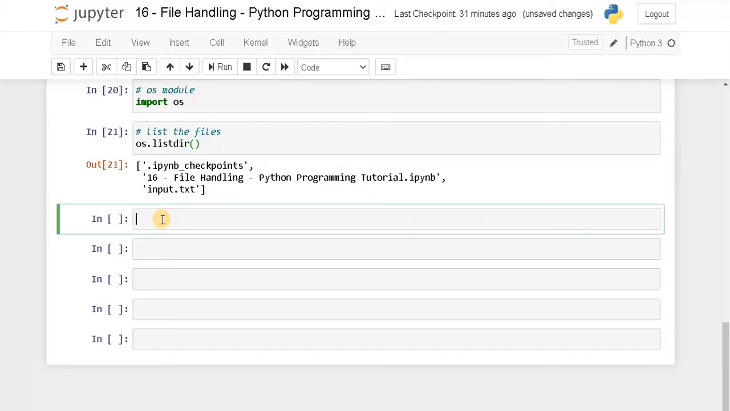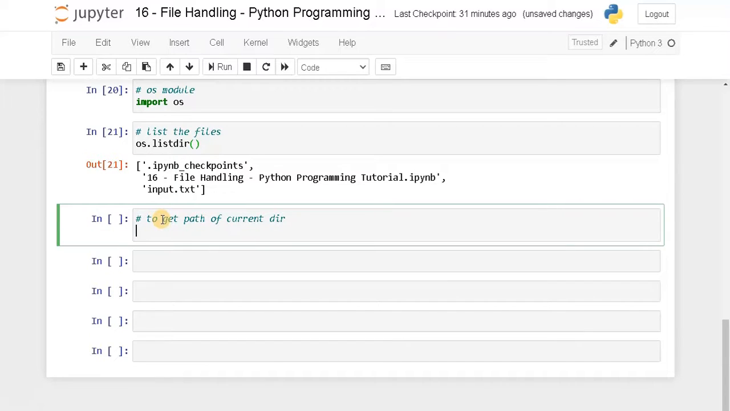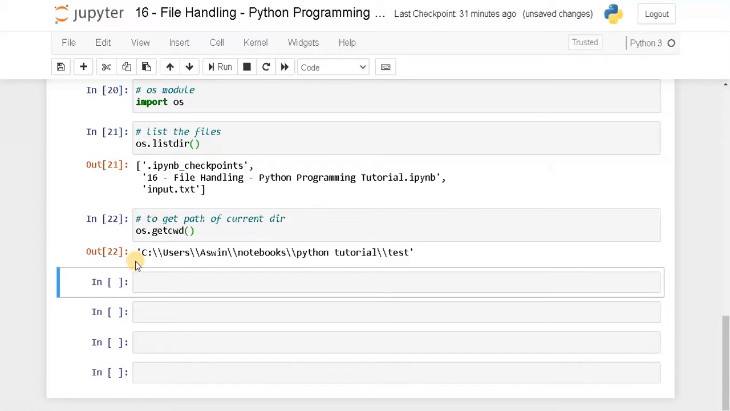To get the path of the current directory, os.getcwd, get current working directory. Run it. Now this is the working directory. If you are working with directories or files, you have to set the path similar to this with double slashes, because the backslash is used for escape characters in Python. So to treat this character as a string, we need to use a double slash. One is for representing this as a character.